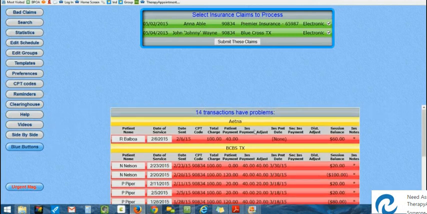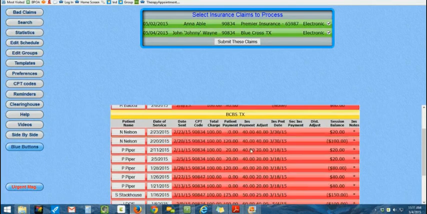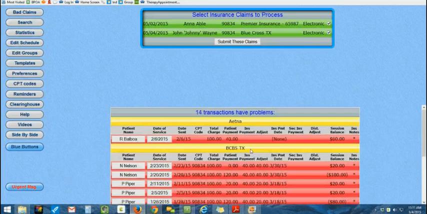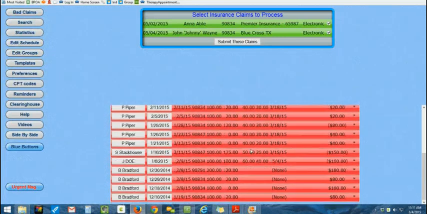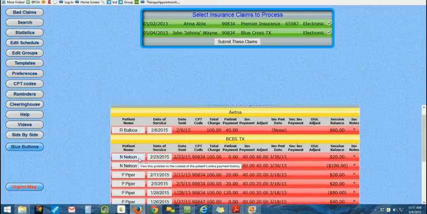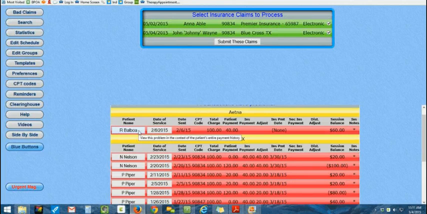You'll see that these are divided up by insurance company so that if you do have to take a look at an insurance, call an insurance company, you have everything in front of you about the particular patient. So for example, if we were to take a look here, we would see that we have some claims on Nancy Nelson sitting here in red, Rocky Balboa. And by clicking on these patients' names, I can get right to their accounting screen. But also from here, I can see if there's any problems with that claim.